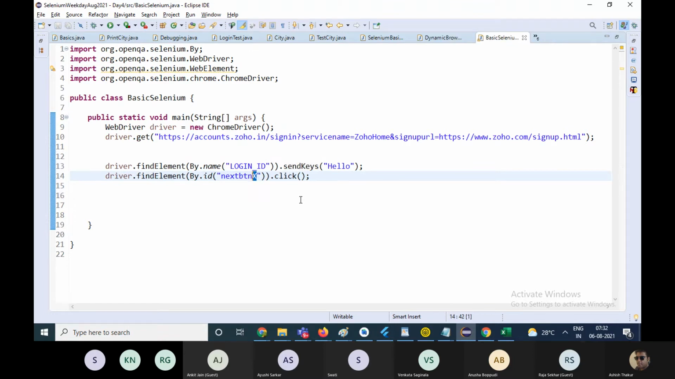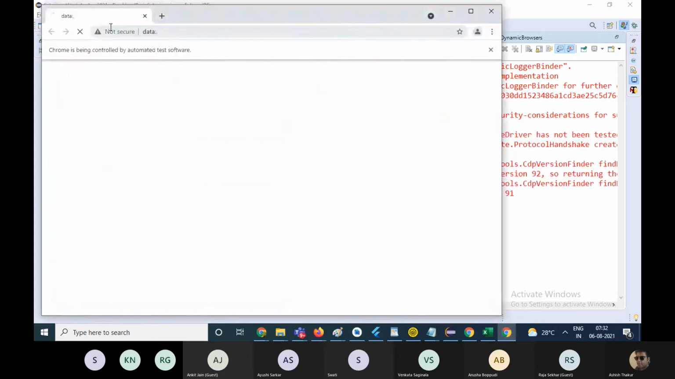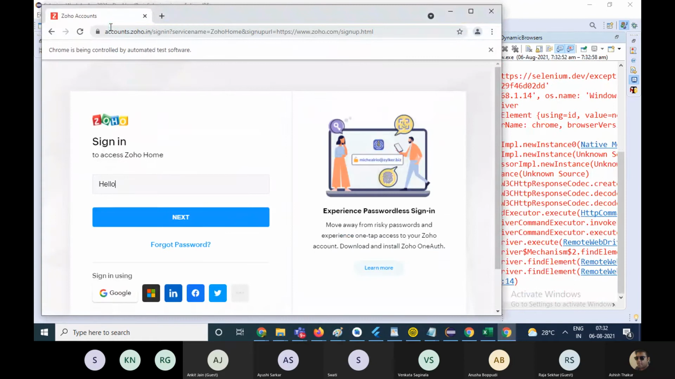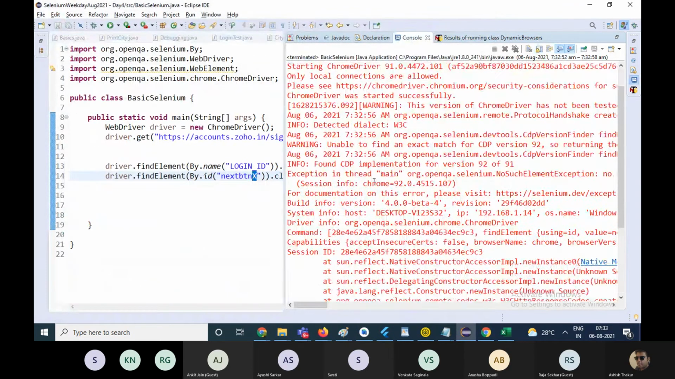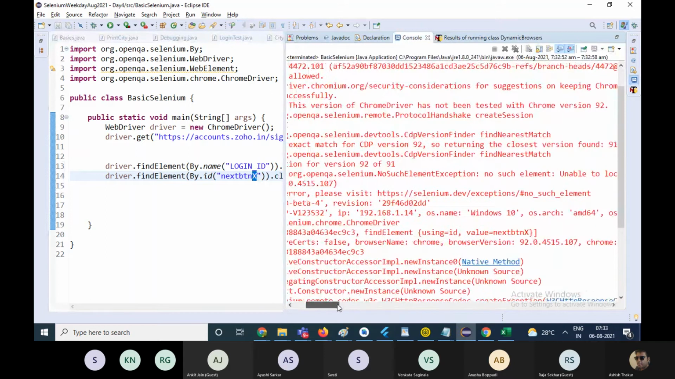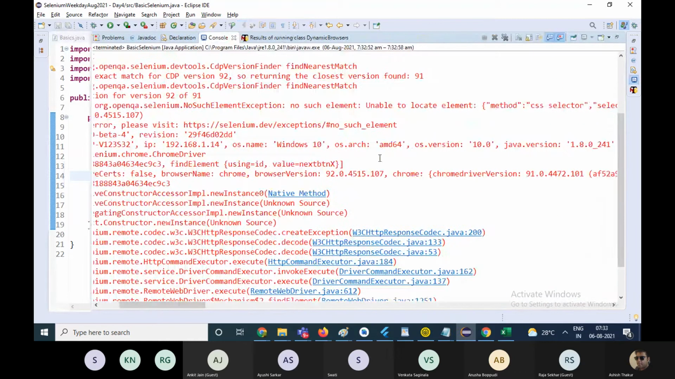If I put an X over here and if I run this code, you will see that you will get an exception. The exception is, hold on, unable to locate the element. No such element exception. So no such element exception is one of the exceptions in Selenium, which is fired when the element is not found. And it always gives you the line number as well.